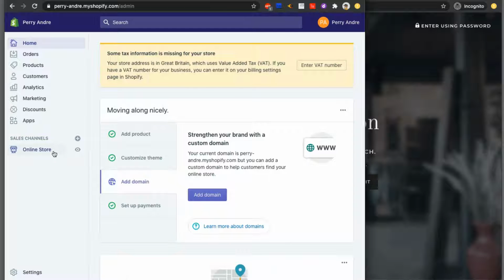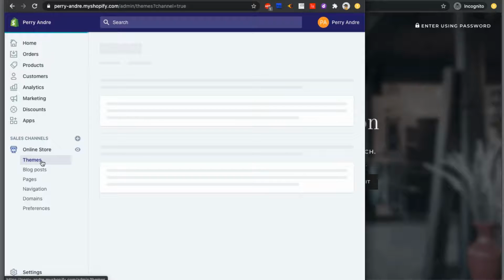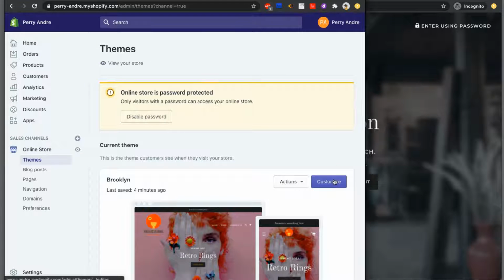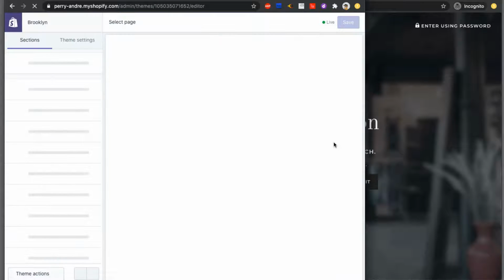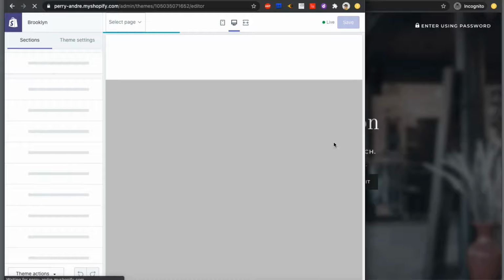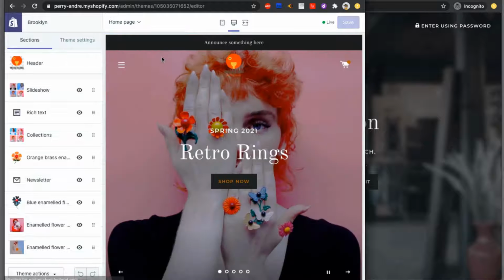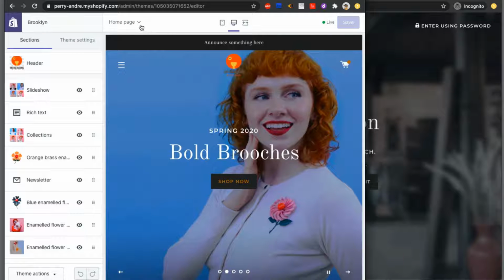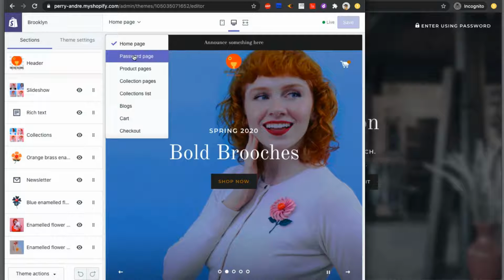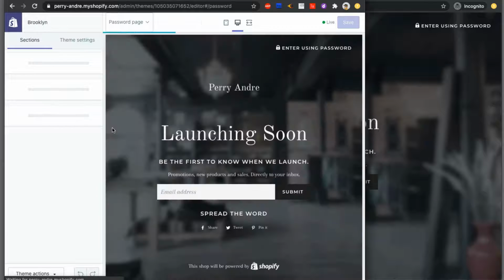First thing we need to do is get into the theme. Let's click on the Customize button. Okay, so let's click on the password page. So as you can see, two pages are pretty much the same.